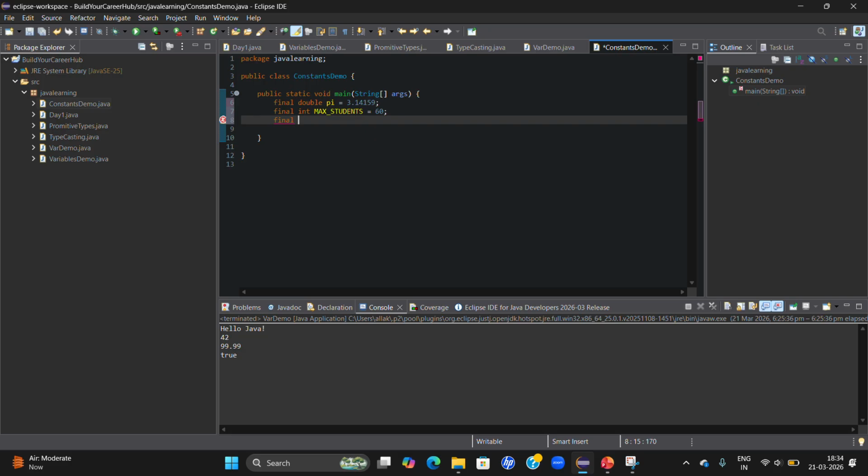Next, final String COUNTRY equals to India. The small mistake here is that country should also be an uppercase name. You have to print this by using System.out.println.